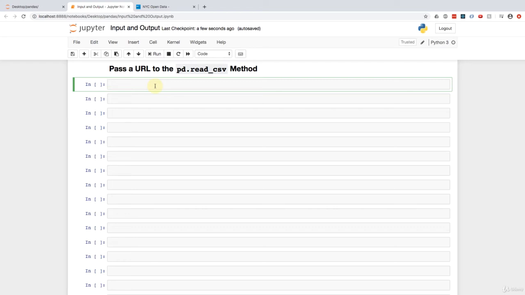In this lesson, we'll take a look at how we can pass a URL to the read CSV method to get pandas to download a dataset for us from the internet to our local Jupyter notebook. So what is the advantage of this? Well, imagine you have an online link that stores a dataset that is frequently being updated.